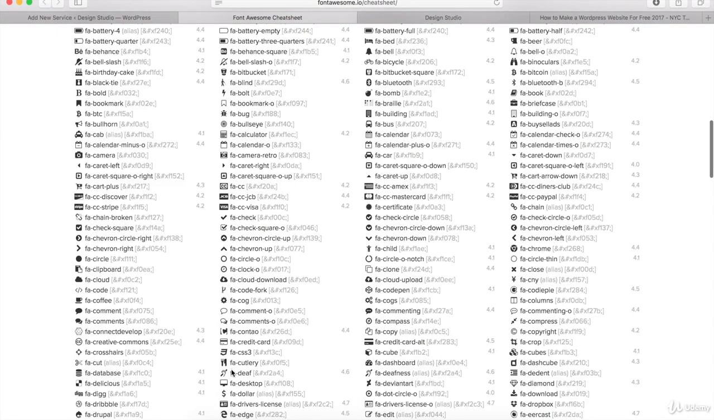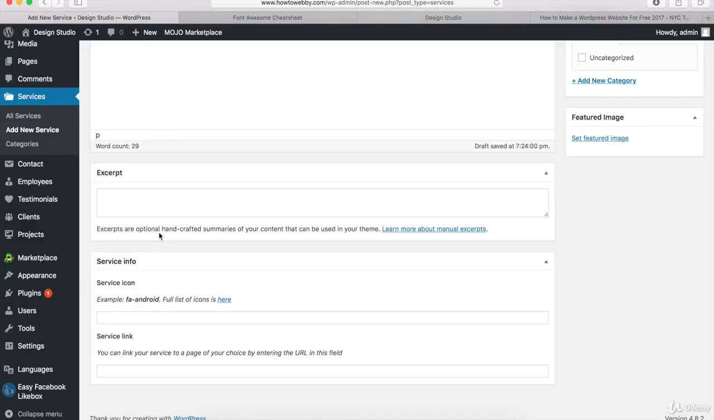So what I'm going to do is just highlight one of these. So I'll take the desktop one right here. And so once you find the icon that you want, highlight the shortcode just like what I did right here. So it says fa-desktop, and you want to copy that and then go back to your WordPress website and paste in that shortcode right here. And that's going to insert an icon for this service.